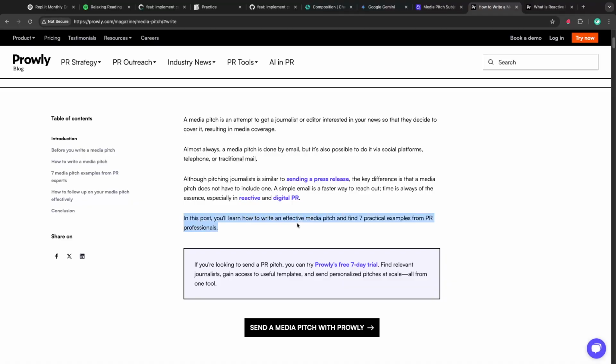In this post, you learn how to write an effective media pitch and find 7 practical examples from PR professionals. So you get the general idea. I think this is cool, right? They have divided it into 3 parts, and this is what you're going to learn.